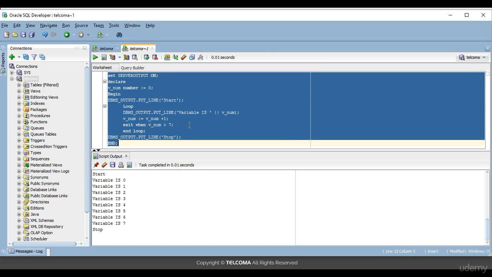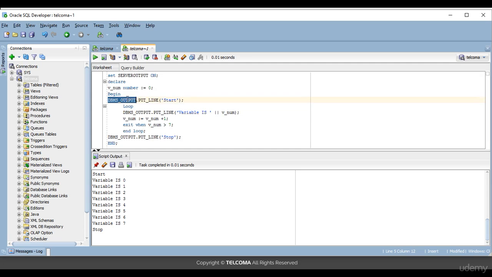So now the code is executed, and now you can see how many times the loop is executed. First it starts, then it goes into the loop. The variable is 0 here as we have declared and initialized it as 0. Then vnum plus 1. Now the vnum gets to 1 and it checks if vnum is greater than 7. No, it is less than 7.